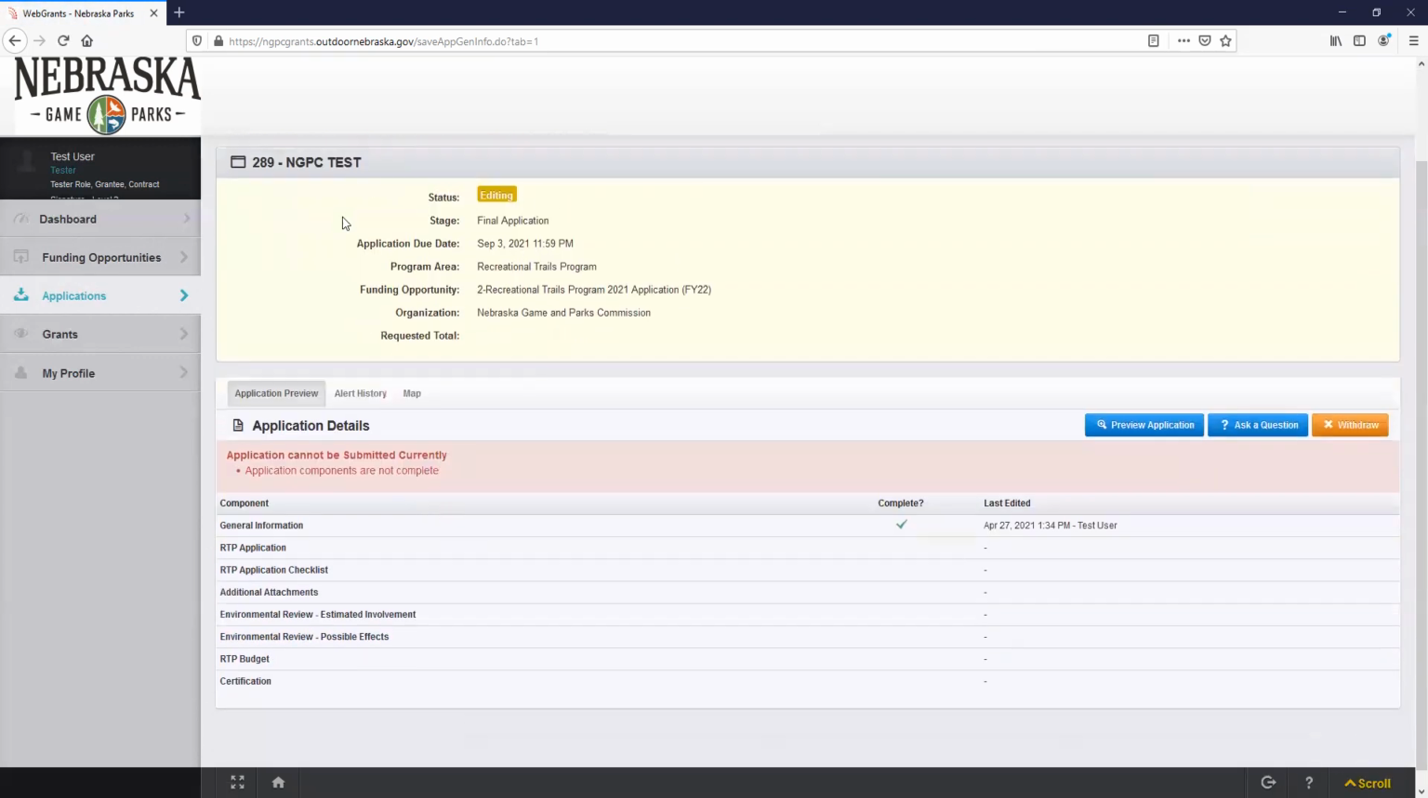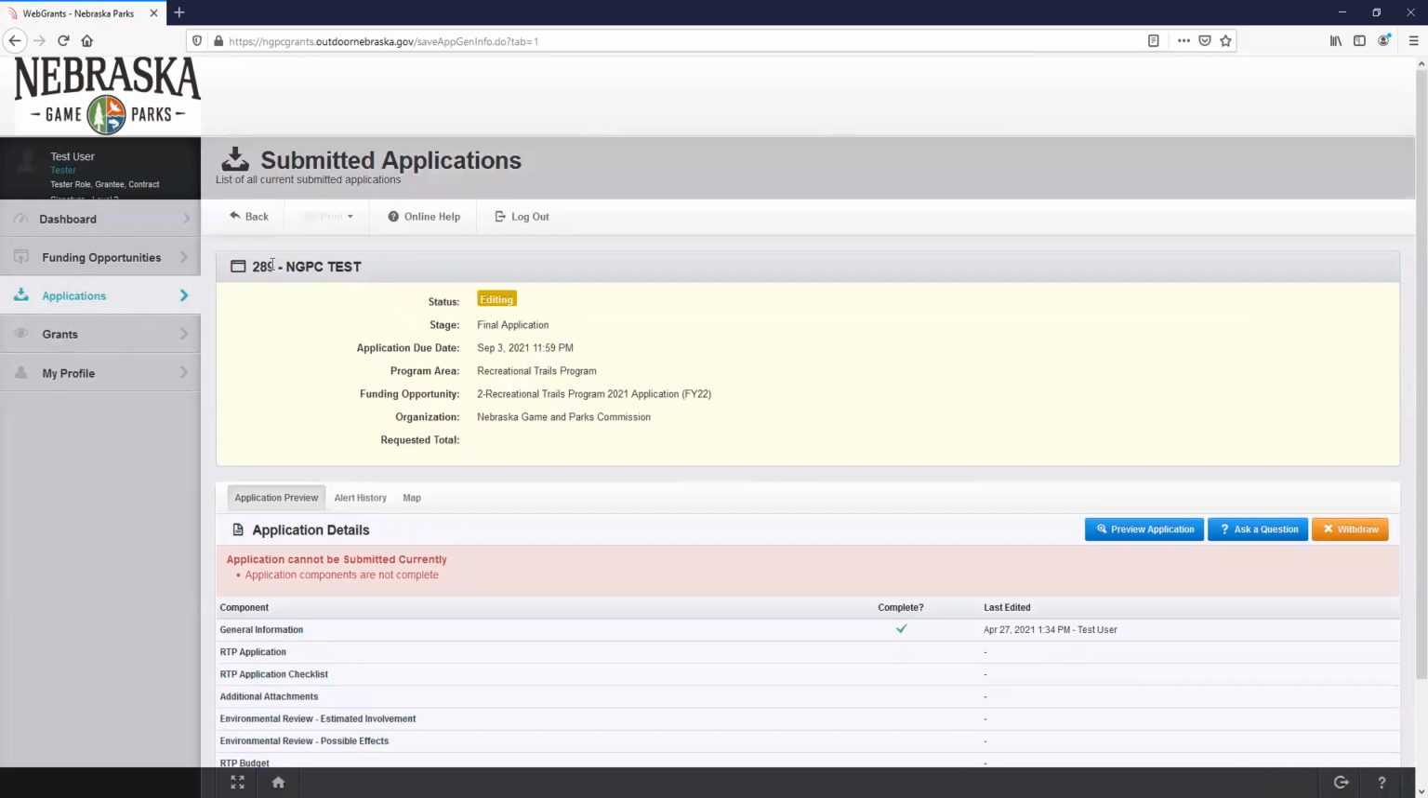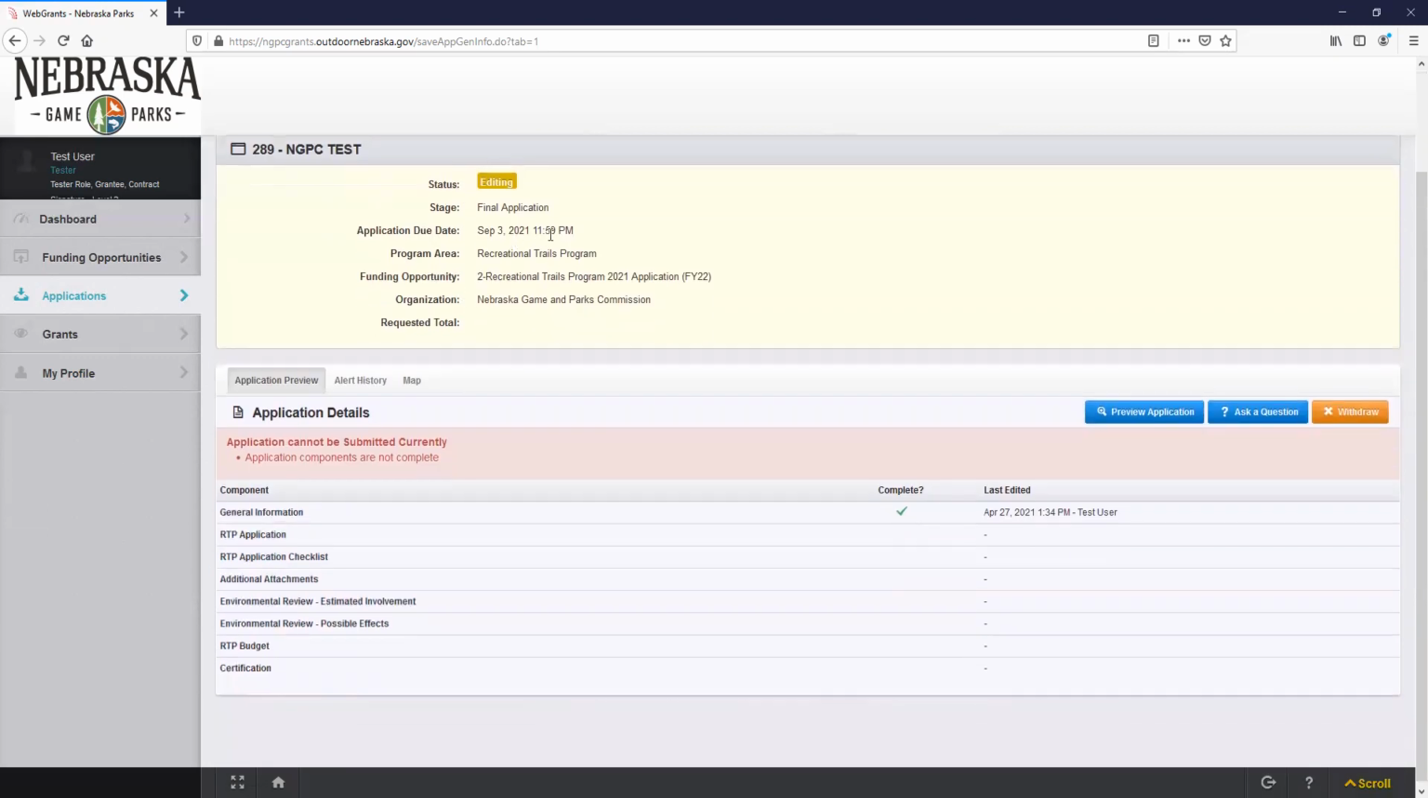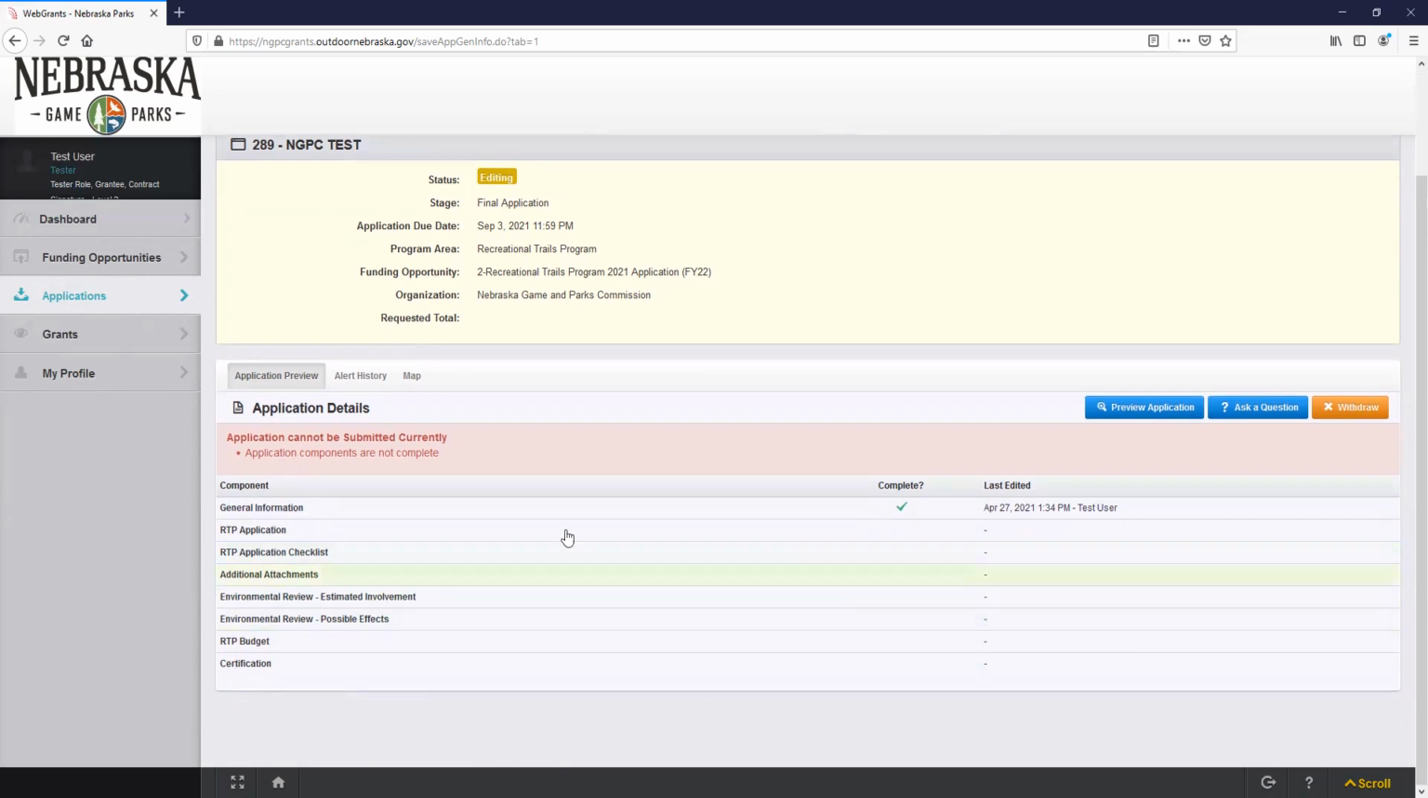and then it'll bring us to this page here. See, it'll give us the grant number and has the title of our grant that we named. And then over here is a list of all the components of the application that need to be filled out, and it says whether or not it's complete. You'll notice that general information, which we just completed, is done. And then we have these ones down here left to do. So we'll start with the RTP application then.